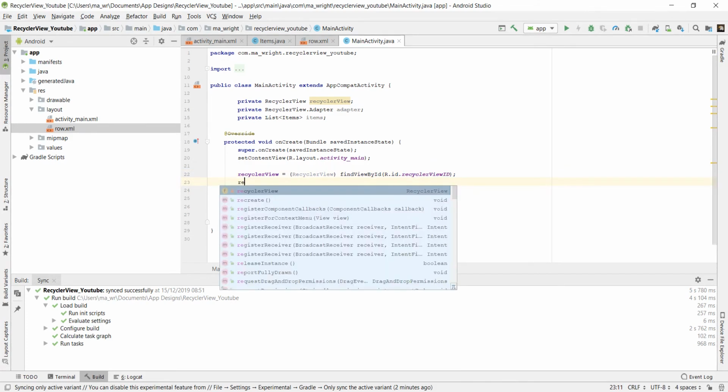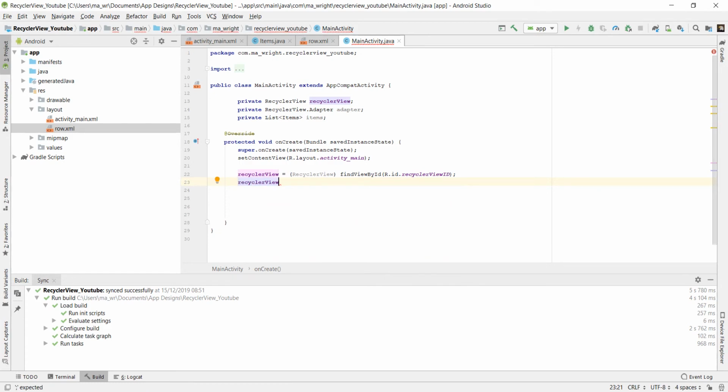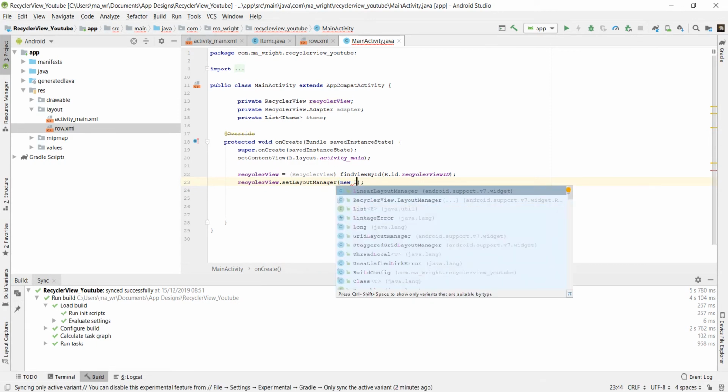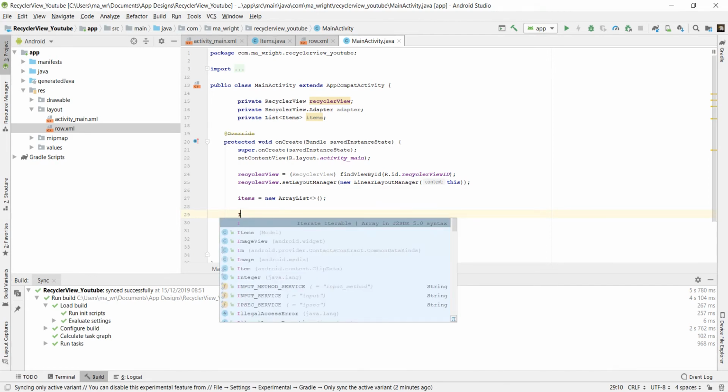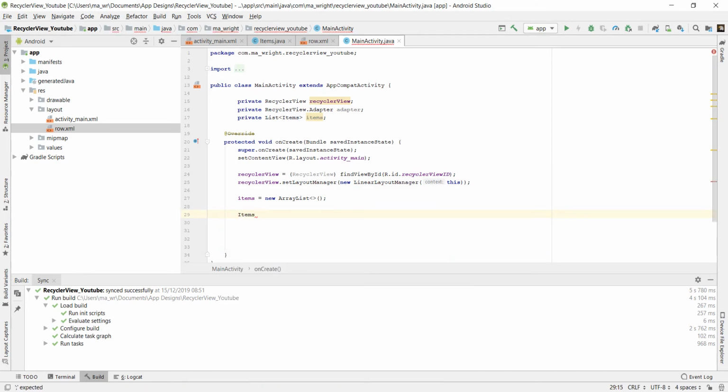The only thing after that we need to do is just to make sure that it's laid out properly. So we just say set layout manager, new linear layout manager, this. Lastly, we need to make sure that our list or our items is populated. So we just say items, and we're going to put in an array list. And here in this part, this is where you will define each of your individual items. So for example, we say items, and this is going to be the top item. So I'm going to call it item 1.